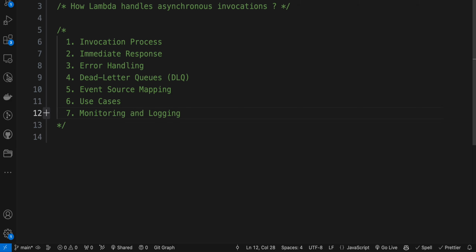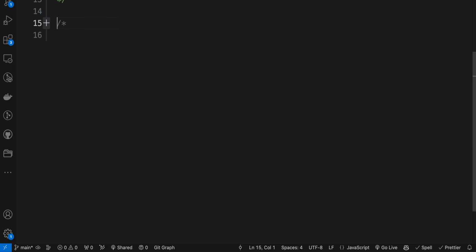You can monitor asynchronous invocation using AWS CloudWatch. Logs generated by your function's execution are sent to CloudWatch, and you can set up alarms to monitor failure. I want to talk about some best practices, but it's just an overview of them.